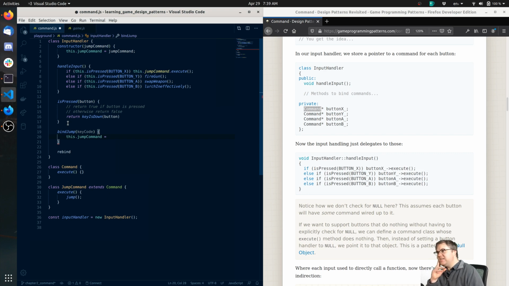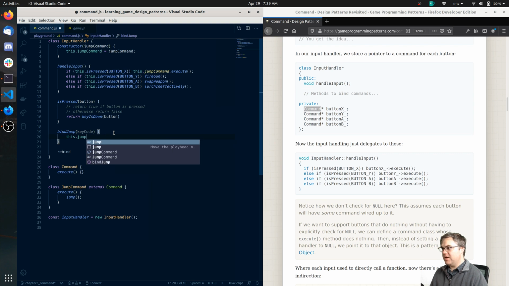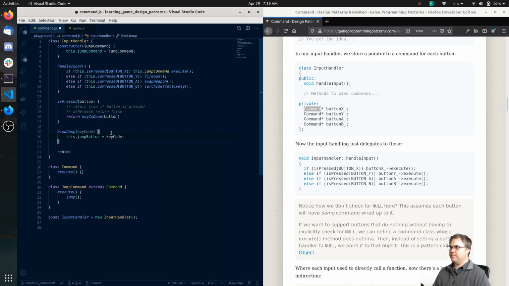So it's going to be the key code. Okay, so it's not jump command. This dot jump button equals key code. So we instantiate the input handler, and then we can call bind jump and pass in the key code. So I guess this would be something like, click on rebind and then click any key on your keyboard. We'll capture the key code of whatever is pressed in, and then that becomes the new jump command.